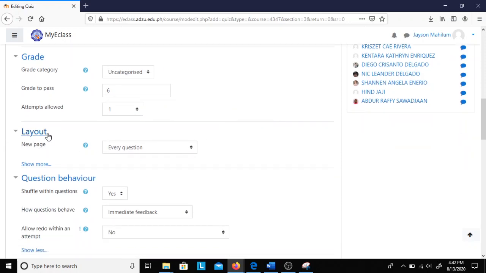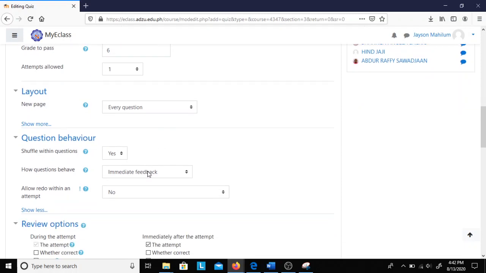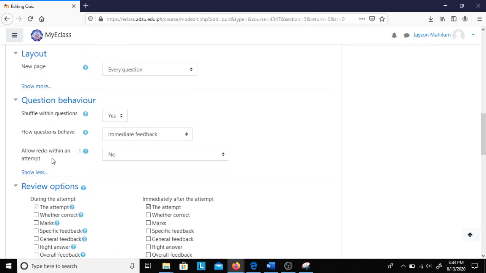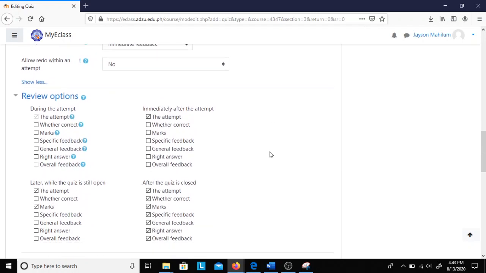Next is, this is important also, the layout. This will show the students the questions, how the questions will be shown to the students and how they are going to answer it. Question behavior. So with immediate feedback, the next question will not be shown unless they answer the question on hand. Okay, the present question. So they have to click next or they have to click check, and then they can proceed to the next question. Okay, so let's not allow them to redo the attempt. Once they submit it, then no more changing it. Okay, so here are the options.